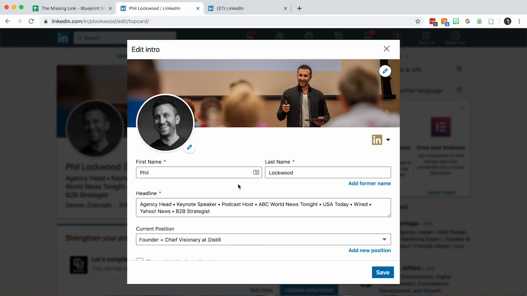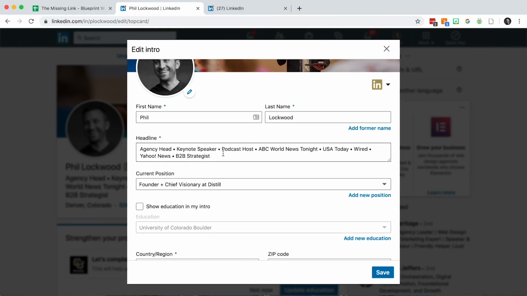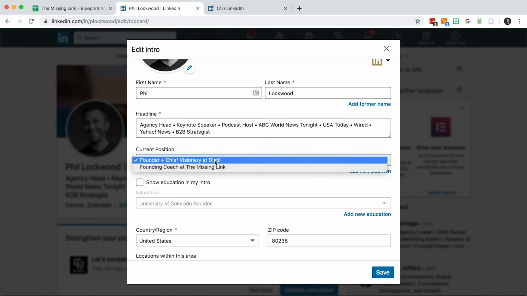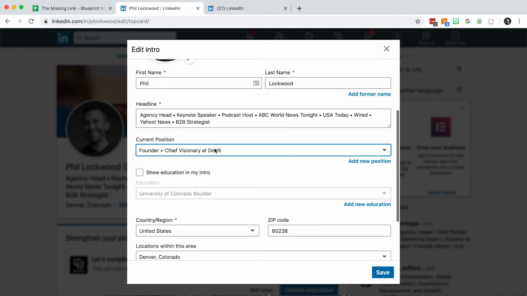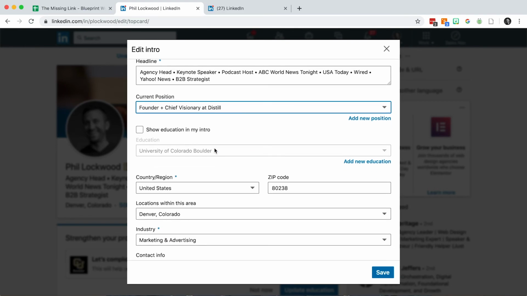Scrolling down below your name, we have our headline field where you can paste in your final headline. You're going to choose your current position. That's the one that will be featured in some lists, so it's important that you have that one optimized. And then the rest of the fields below here are pretty self-explanatory, so we're not going to cover them in this lesson.